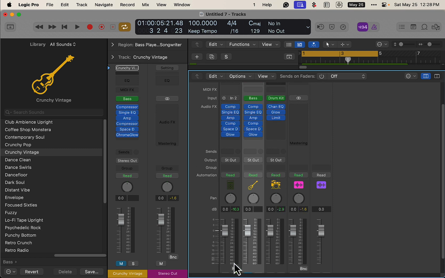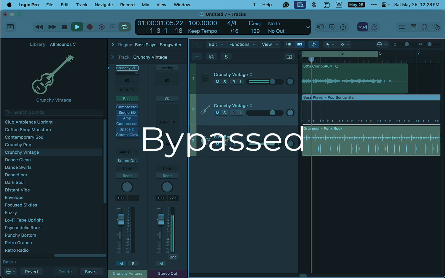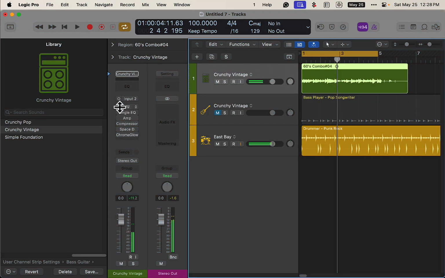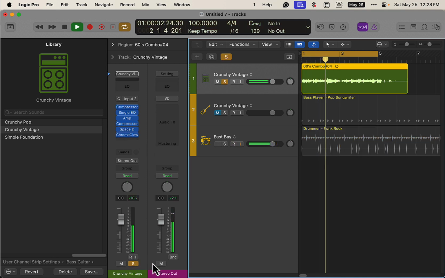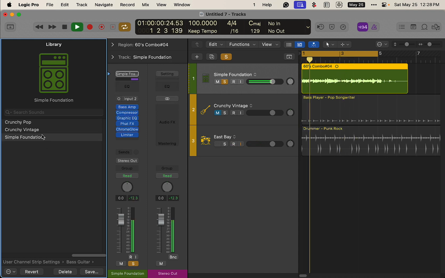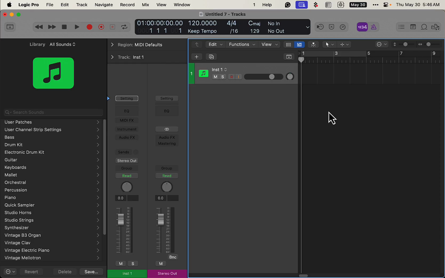Now we have that on our bass track here. Before. After. And those are some other ones I did with the same process. Pretty cool.